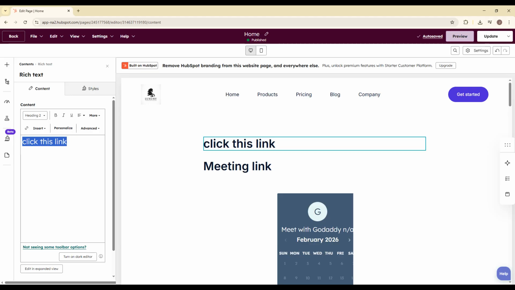After highlighting the text, look at the formatting toolbar above the Rich Text module. You'll see several formatting options like bold, italic, alignment tools, and more. Find the link icon, which looks like a small chain or link symbol. This is the Insert Link button. Click on that icon. If you don't immediately see the link icon, don't worry. Sometimes it's hidden inside the More menu, which appears as 3 dots. Click on the 3 dots to expand additional formatting tools, and you should see the link option there.